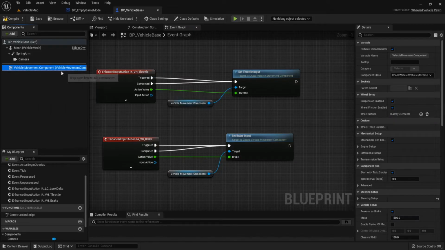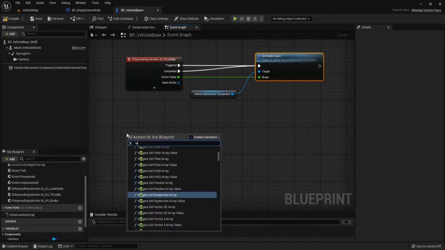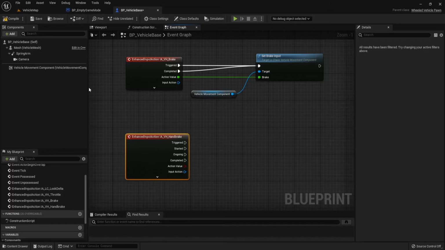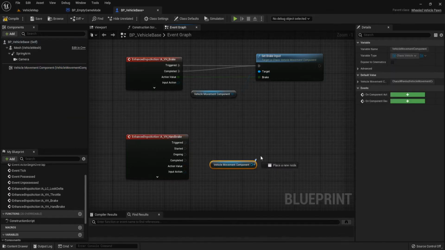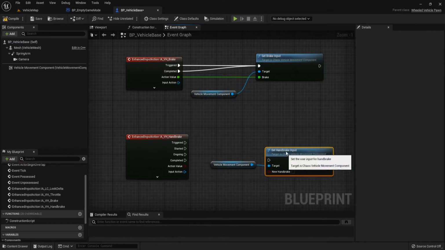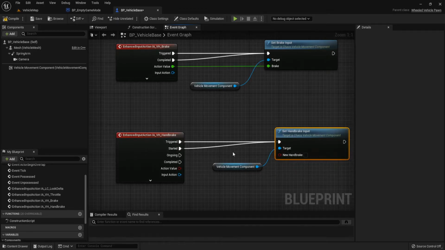In this vehicle movement component, we have everything that we need for the movement of the vehicle, like the throttle, the brake, IA VH handbrake. Get vehicle movement component, set handbrake input, trigger: start, ongoing, and complete. Connect this action value.